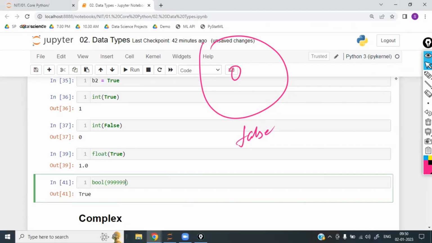999, 9999, any number. Whether it is minus, instead of plus, take it as minus. Whatever number is there, the output is true for bool of that particular number. If there is no number, only 0 is there, then it is false. Is that clear?